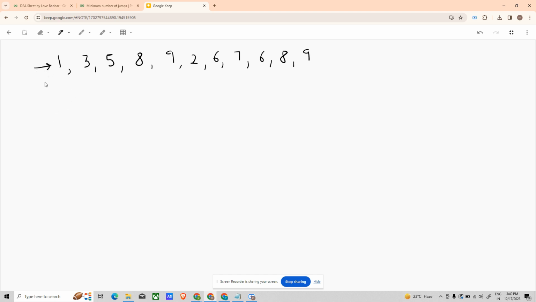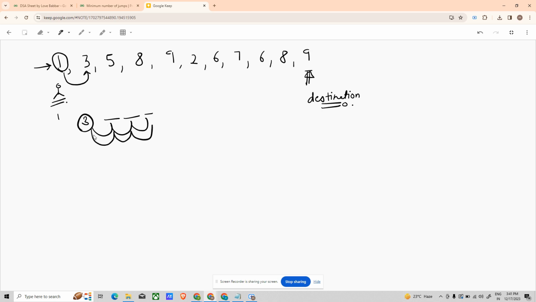Let's suppose there is a monkey here, or a man here, and he wants to reach here. This is his final destination. Now, suppose he is here, the number here is 1. So he can only look one digit forward. Suppose he was here at 3, then he could see 1, 2, and 3, all these places, and jump to any of them. This is his choice. By jumping in this manner, he has to reach the 9th position, and we have to report the minimum number of jumps to reach the end.